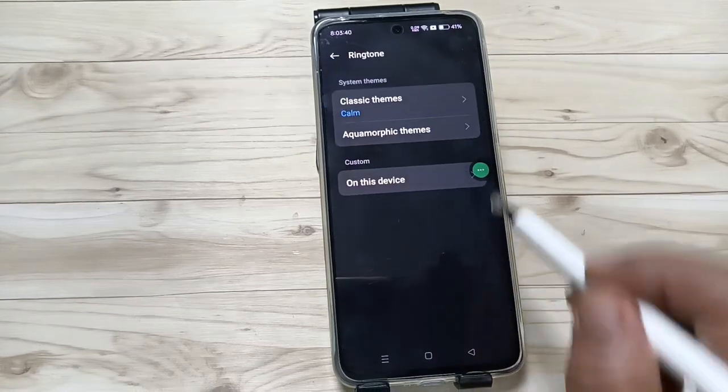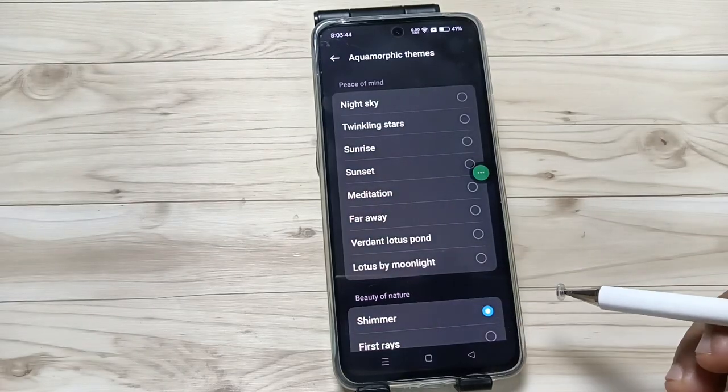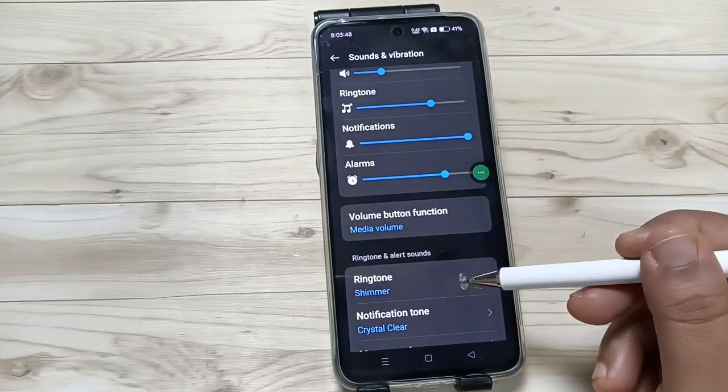So from the aquamorphic themes also you can easily select the ringtone. So here I select this one. Now you can see the ringtone is changed.